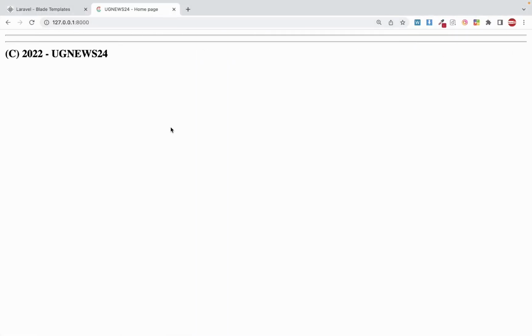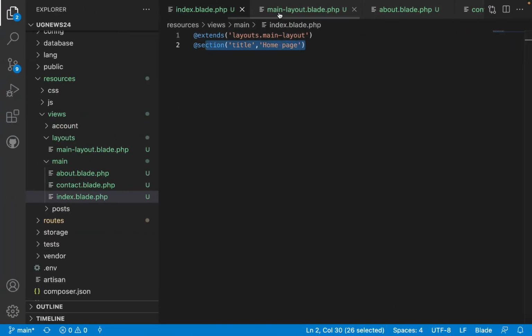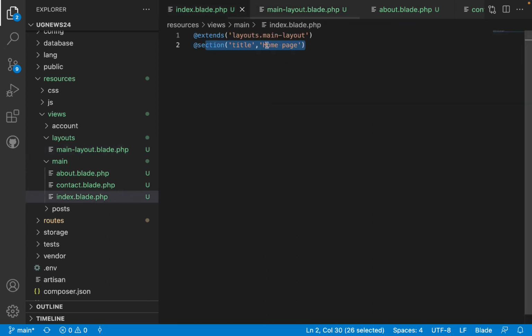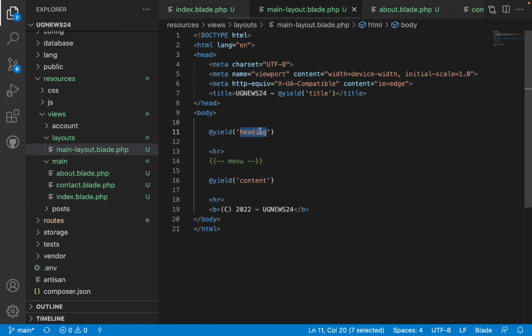Okay, so I want to replace the title, the heading. We also have another part here called what? Called heading. Yield the head called heading. So what will I do? I'll just simply put here and duplicate this section, put here heading, and then put here welcome to UG News 24, and I save. So I don't need again to put the p tag. I already designed them here. I save.